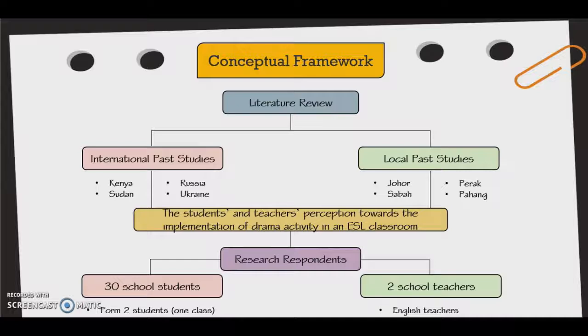So when I read a lot of the past studies conducted by international and local researchers, I see the need for this research study to be carried out, which focuses on students' and teachers' perceptions towards the implementation of drama activity in an ESL classroom. In order for this research study to be successful, I need to collect information from the research respondents. My research respondents are divided into two: 30 school students and 2 school teachers.